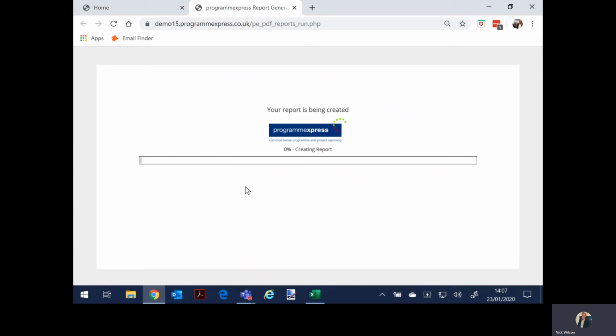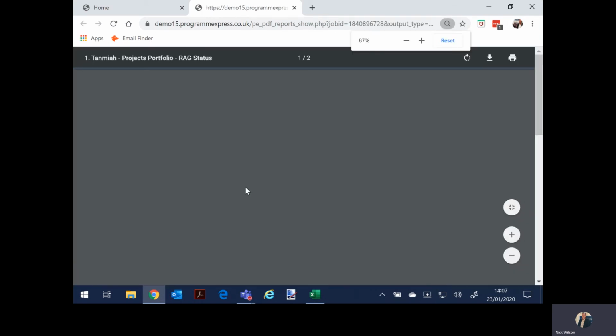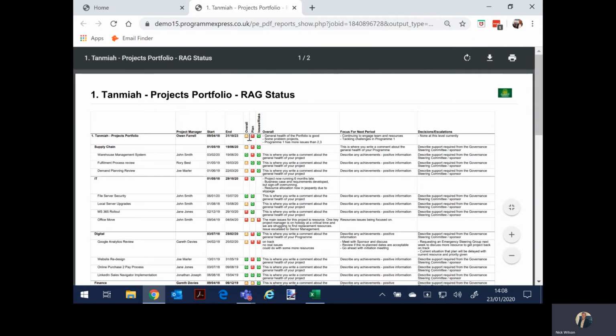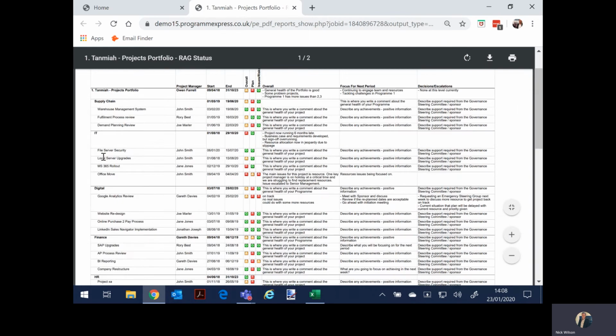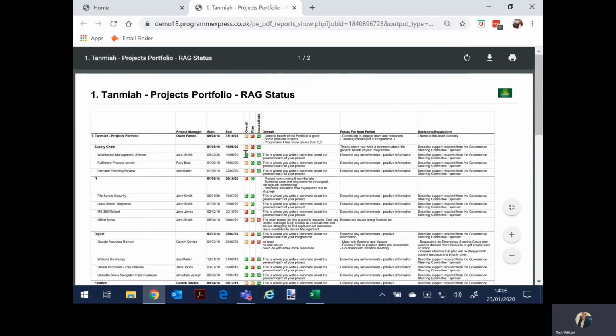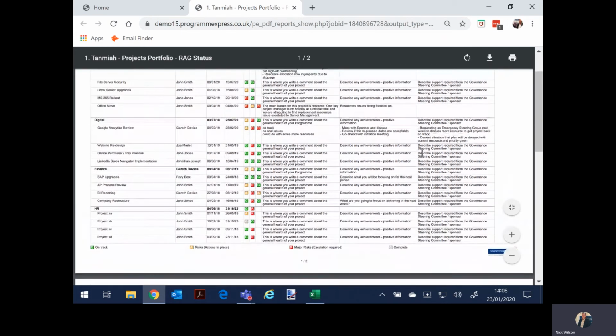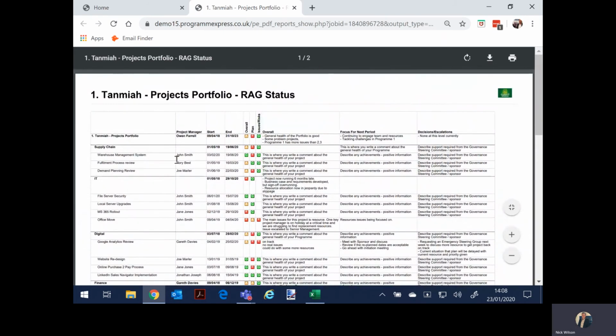I'll start off with the RAG status report, our bread and butter report. So automatically, no need for manual Excel format. Well, it's in PDF, but looks like an Excel. A summary of each of the projects, some columns of information, some dashboards, some planning information, and the commentary information that the users will have updated.